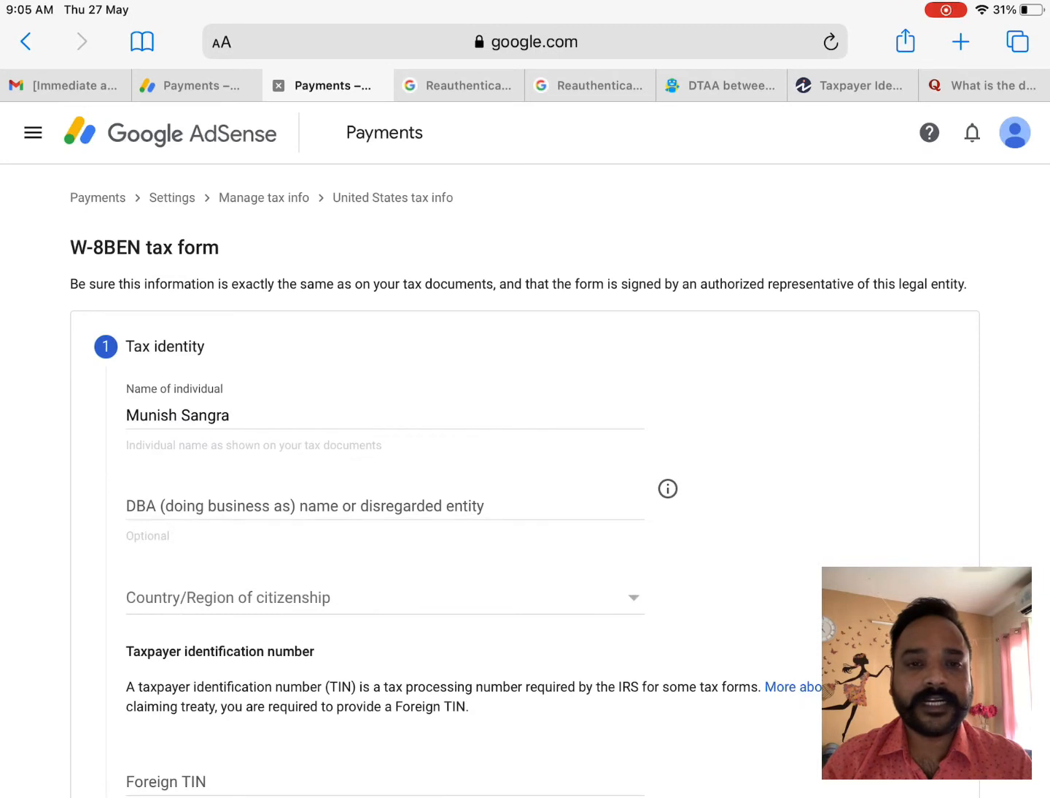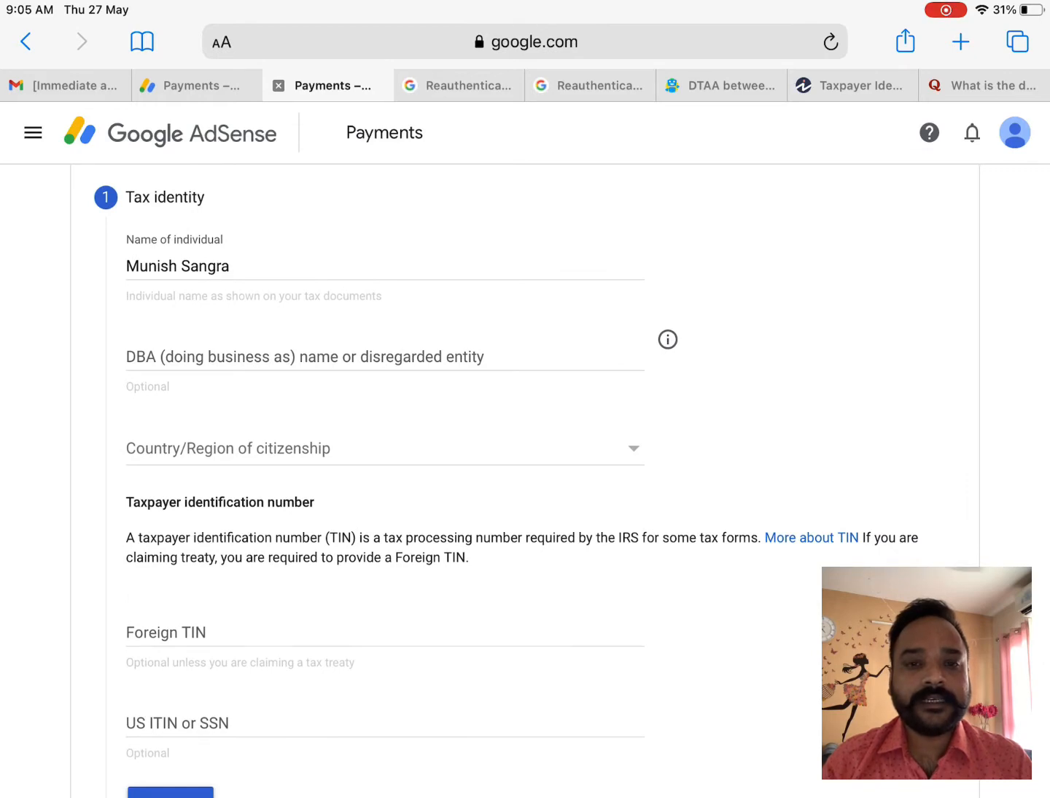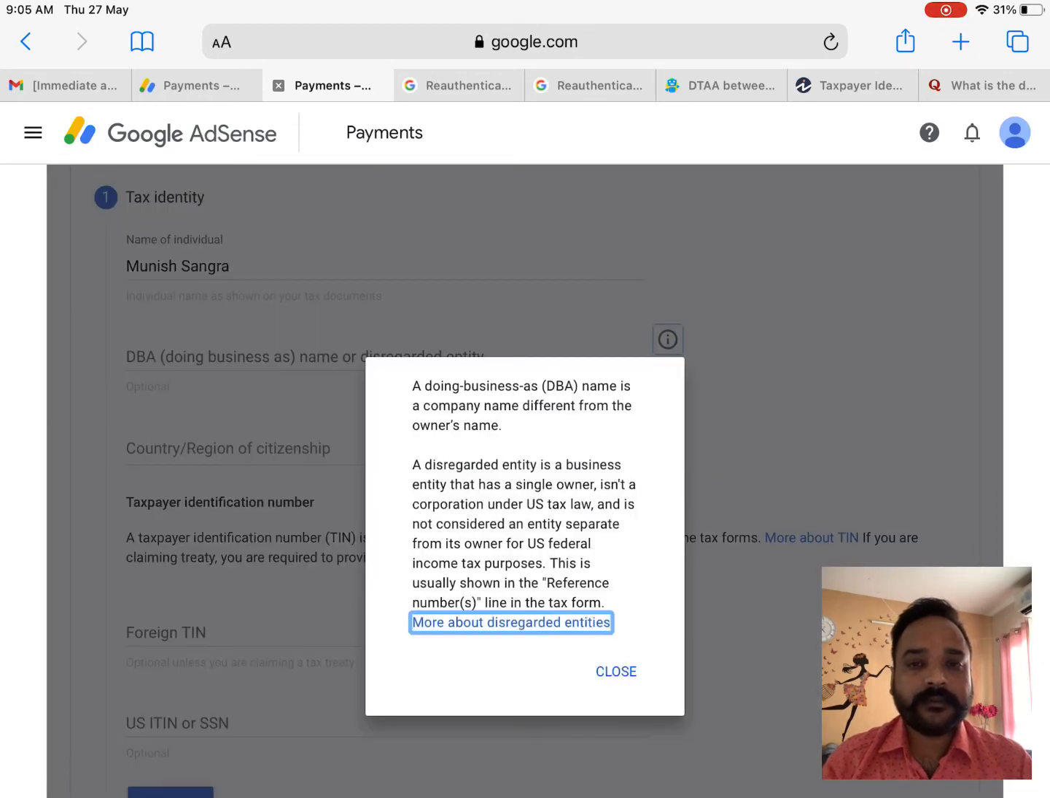Now we have to provide our tax identity. Name of individual is already mentioned there. The second option is DBA, doing business as. I have clicked on the pop-up. Is this option related to you? You can fill it out. Otherwise, let's move to the next option.